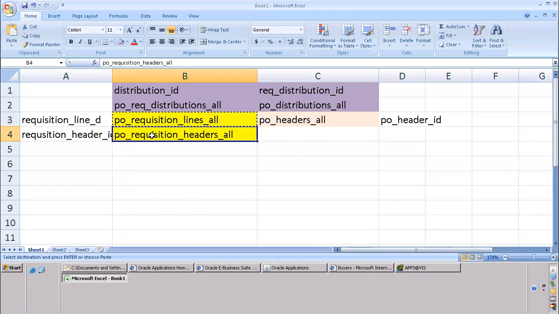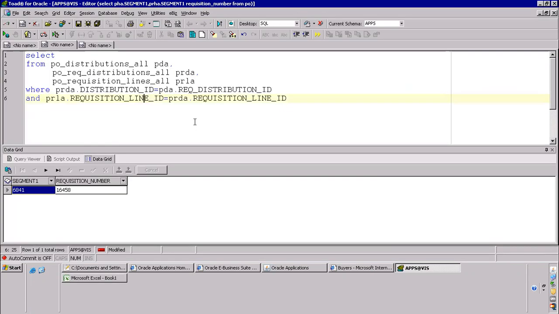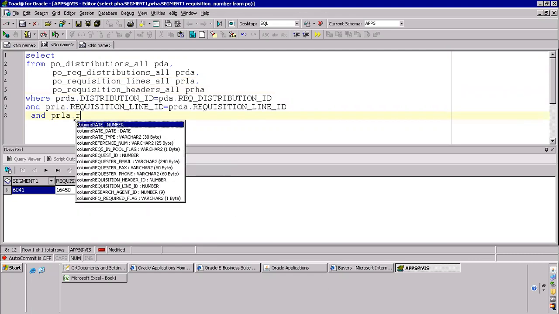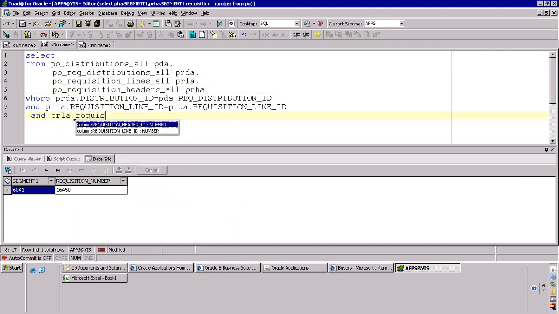Now next step is here, header solve. Add here PO. The moment you add a table, you should not forget the join condition. Otherwise you will miss it. A dot, LA dot, requisition at ID.